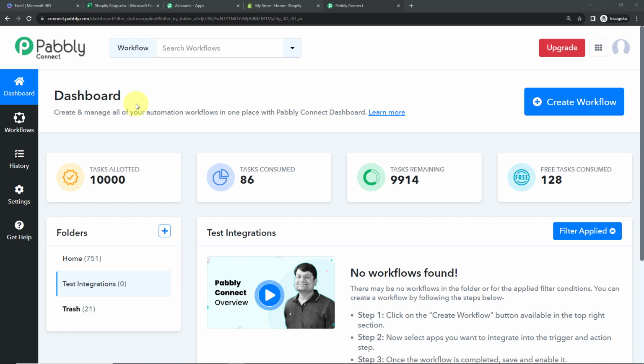So this here is the dashboard of Pabbly Connect. You can reach here by clicking on the link which is given in the video description. So if you are an existing user, you have to sign in, and if you are a new user, sign up. It's not going to take more than 2 minutes. Also at the time of account creation, you will get 100 free tasks to test all these automations.